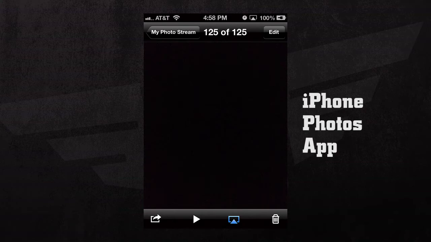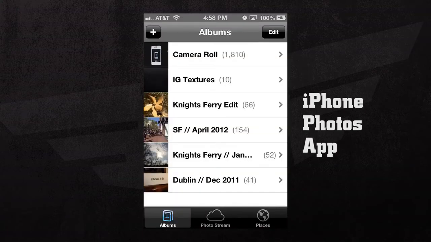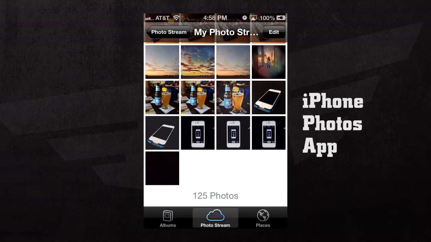If we even wanted to delete photos from our album, we can hit Edit and then hit Remove, and they'll be removed from our album, but not our camera roll. Then to delete the album, just press Edit in the top right-hand corner, and then Delete.